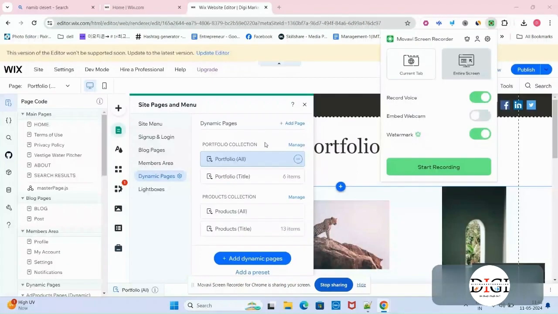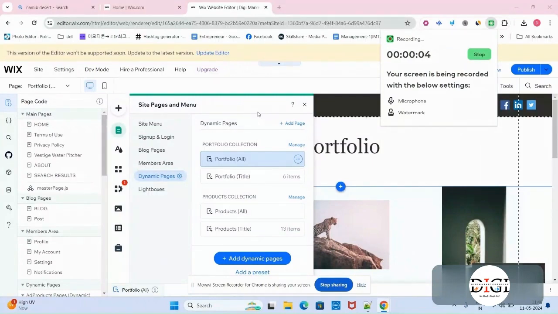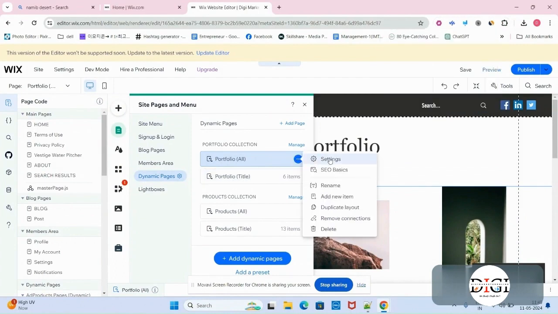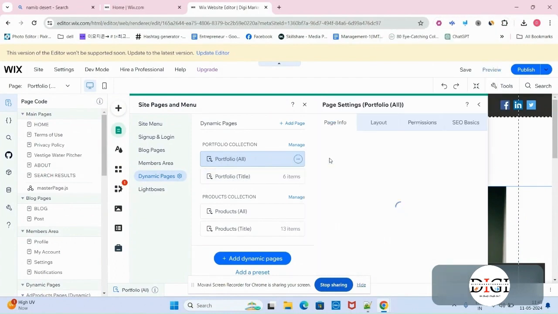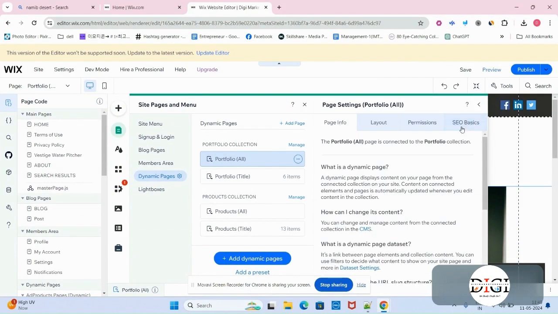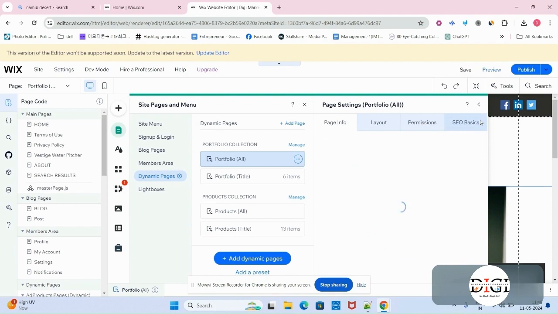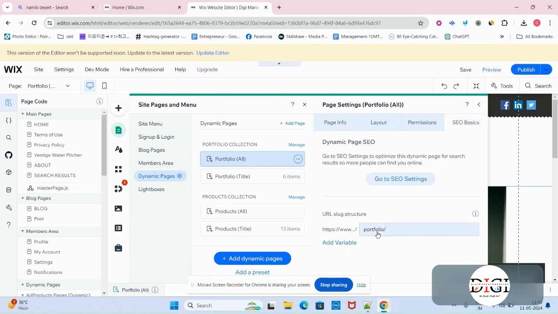So once the dynamic page has been loaded, it would look like this. It will load the page and you will have two links over here. One is showing the entire list and the other one is the details of the image or the title. So if I click on the settings of this link, it will have four tabs showing the page info, but we are interested in the SEO basics because it is going to show me the URL of that page.